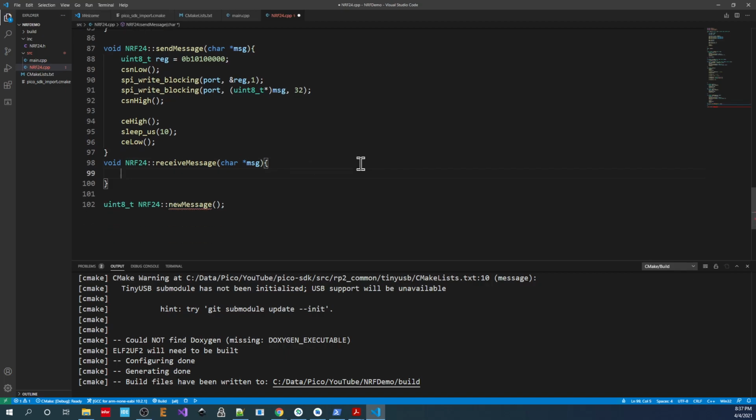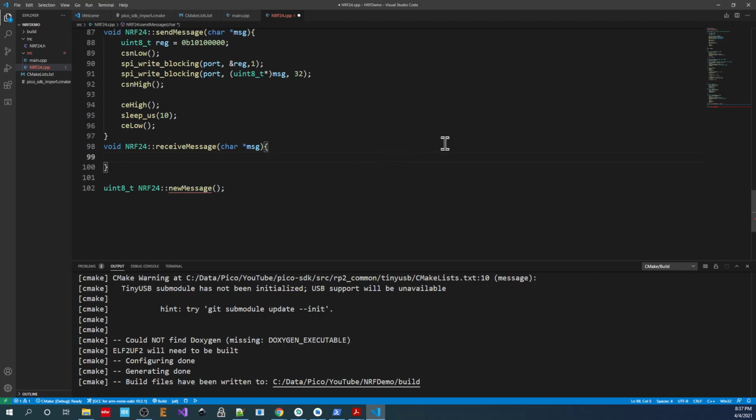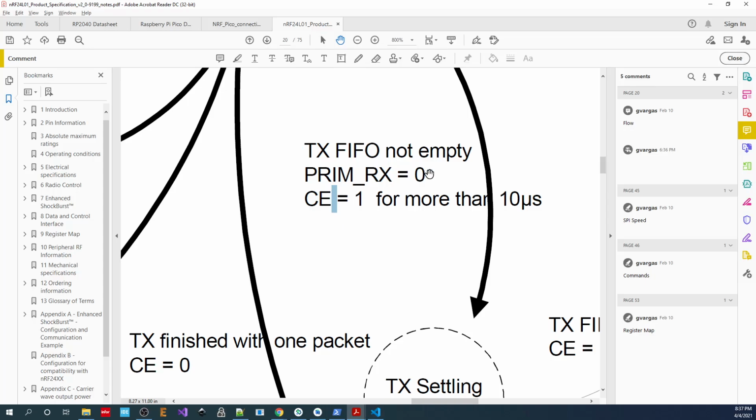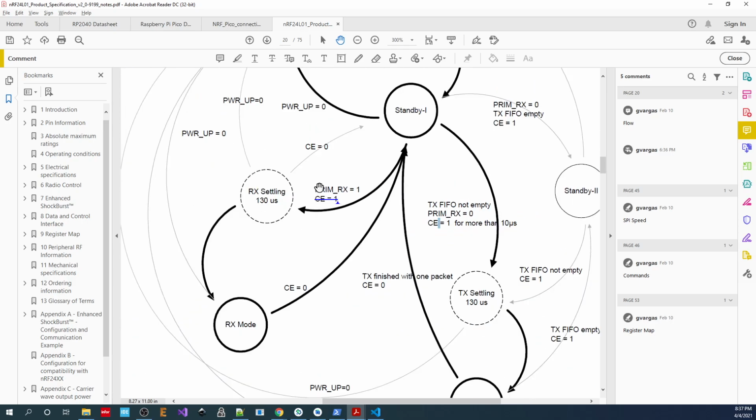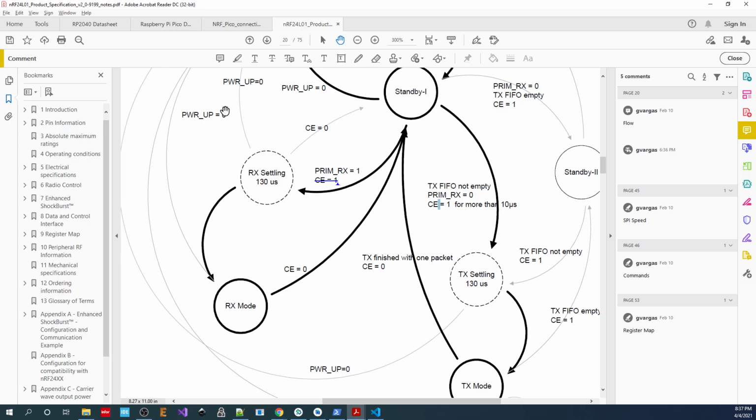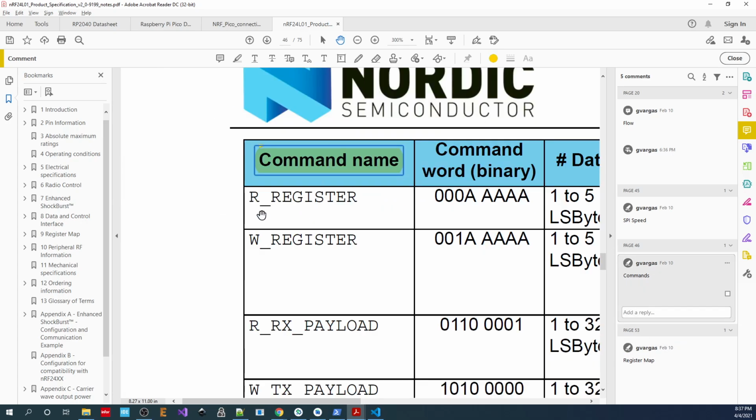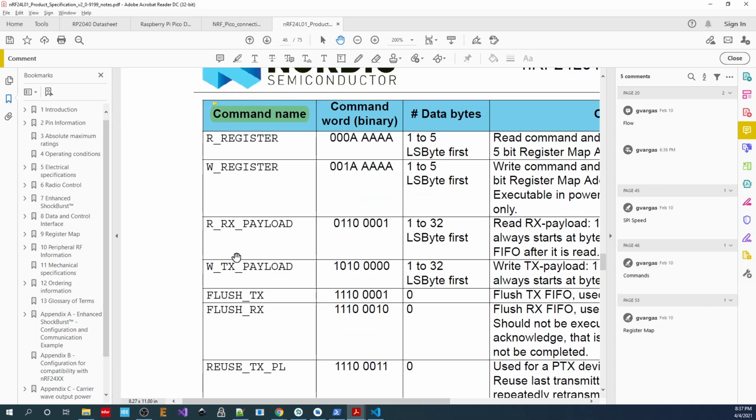So that will send the message. Next one, let's read a message, right? So it's close, almost identical to this, minus this. So to read a message, we don't need to look at anything here because it doesn't tell us. But if you go to commands, now we're going to be using this command. This is for RX payload or reading payloads, incoming data. So we'll copy that.